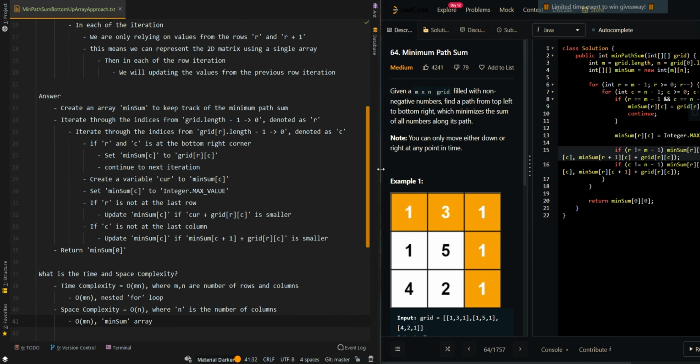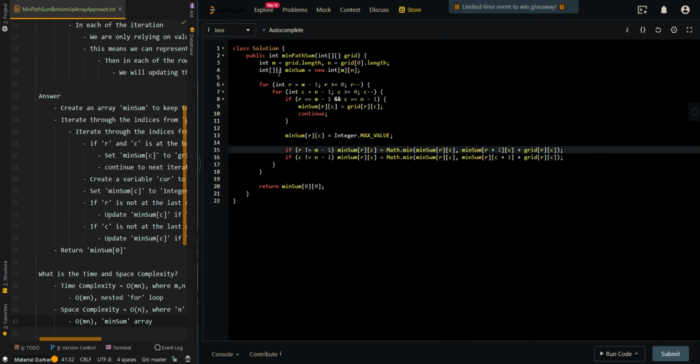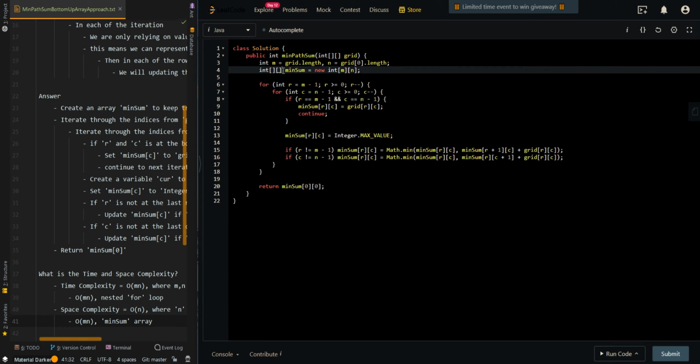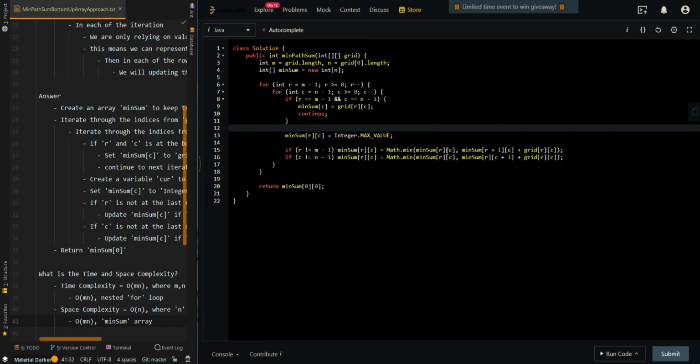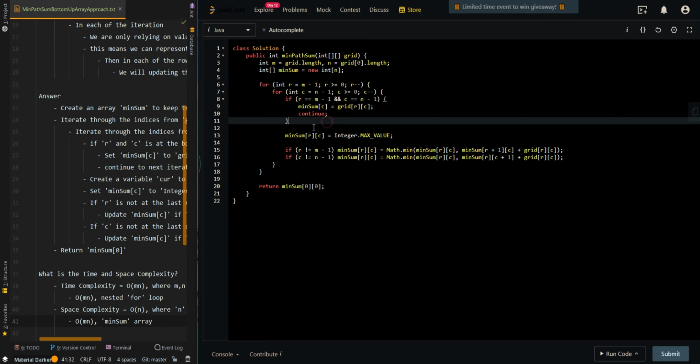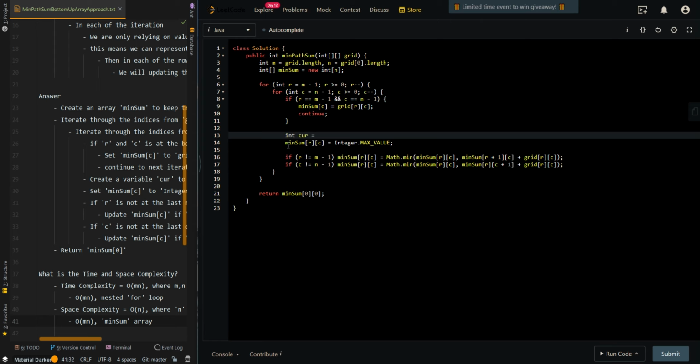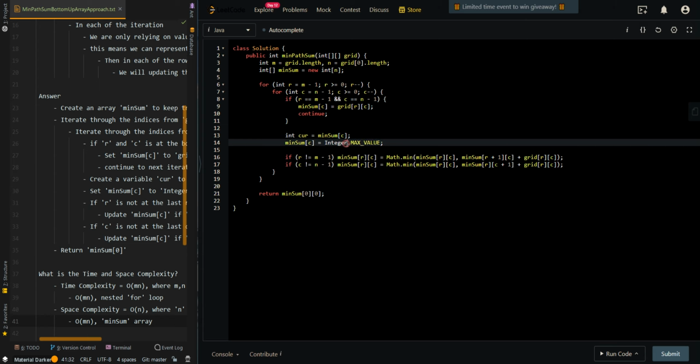Now, let's update the code. So we're going to convert our minimum sum matrix to a minimum sum array. Then we're still going to iterate through all the rows and columns. And then if our current cell is the bottom right corner, then we're going to have one value left. So we're going to say minimum sum of C equals grid RC. And then before we replace it with a very large number, we want to save this value because we may need it here. So we're going to save it first. So current equals min sum C. And then we'll update min sum C to a very large value.